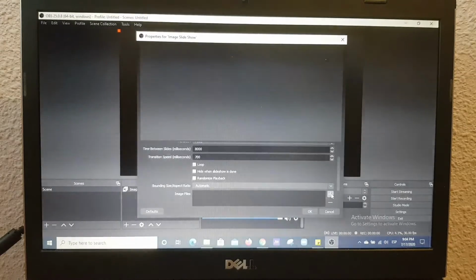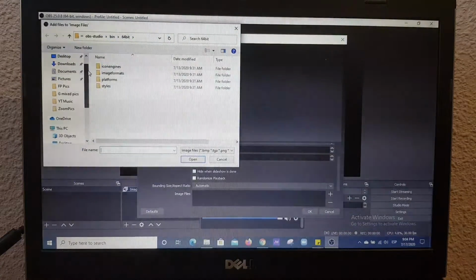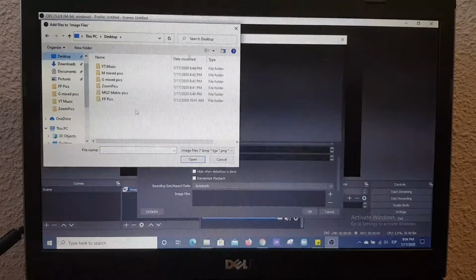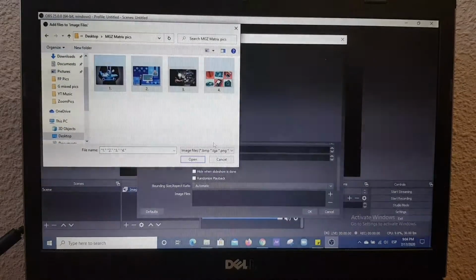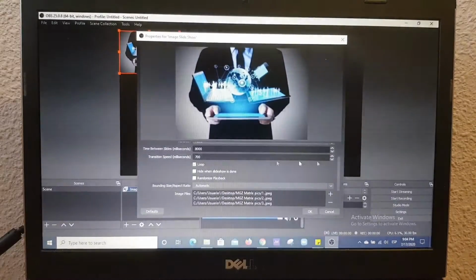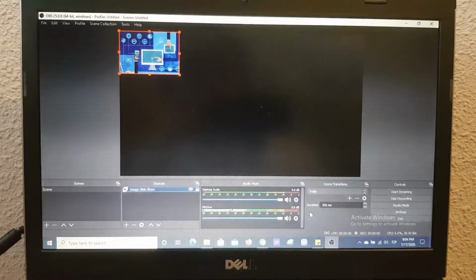Again, we're going to click on this plus sign in here to upload the pictures. Click on add files, and you're going to be prompted with this one in here, and then upload your pics. The pictures would be the ones you're going to be using for this. So these are the MGZ Matrix pics. I'll select all of these and then click open. This would be the setup for this one. Then click on the OK button. So we're done with the pictures.